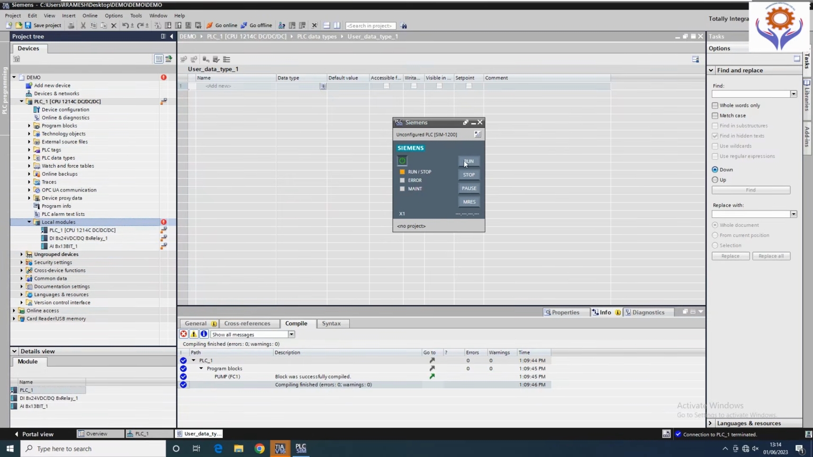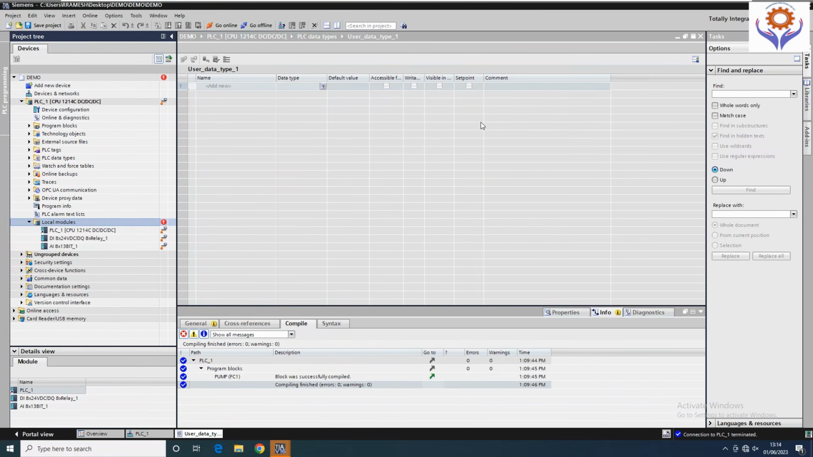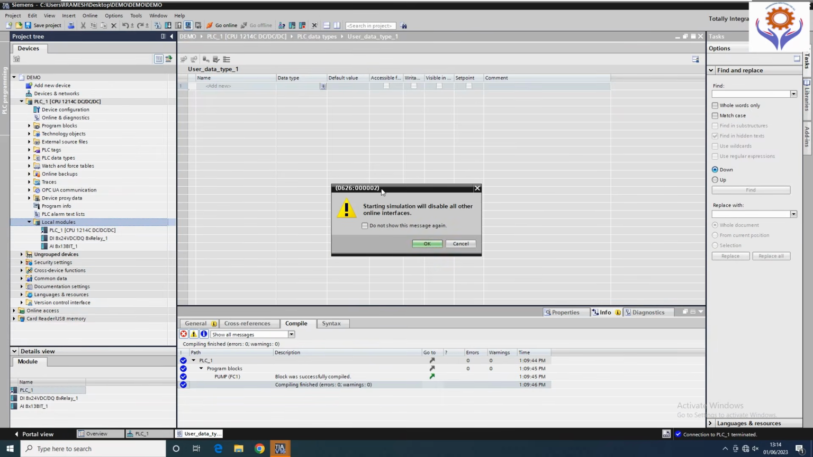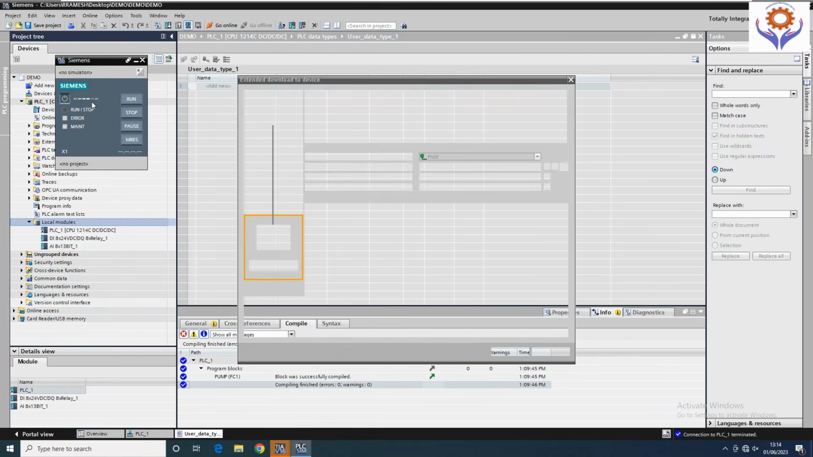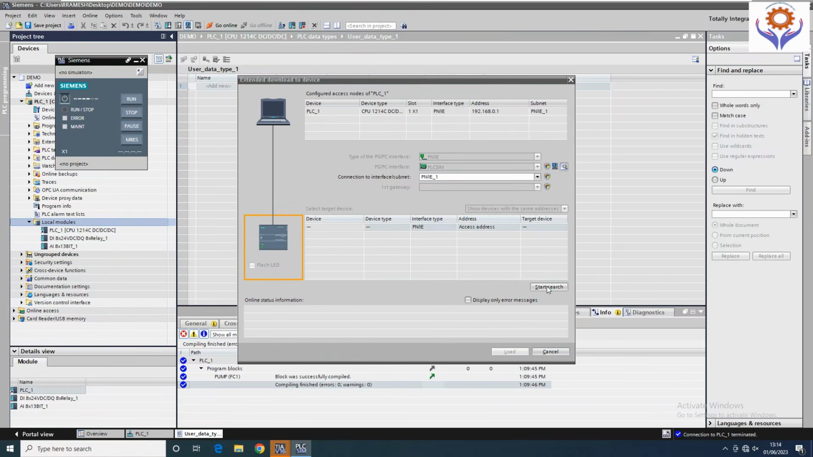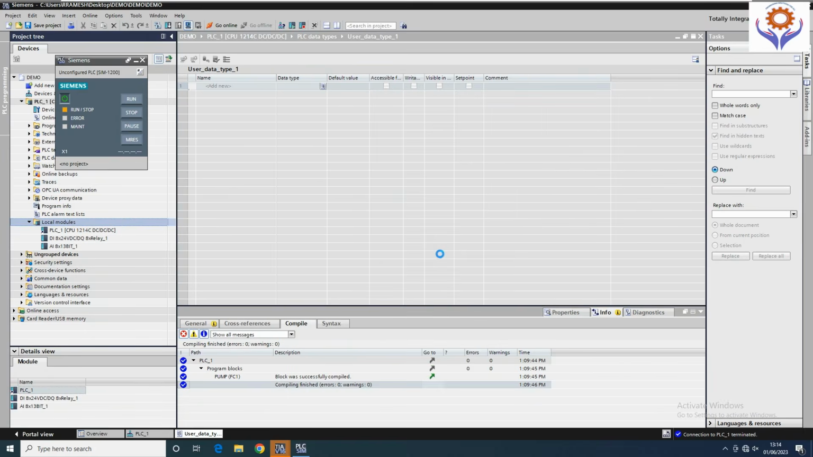I will go offline, and again I will try to start the simulator. Now see, it's trying to start. Now you see the different things. Before, it was showing no projects, and still it's showing no project, but in the PLC we will try to connect, and it's showing now. I can see the compilation is almost ready for loading, but you can see some errors.